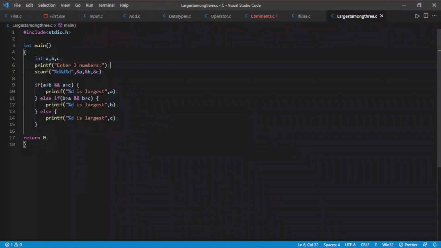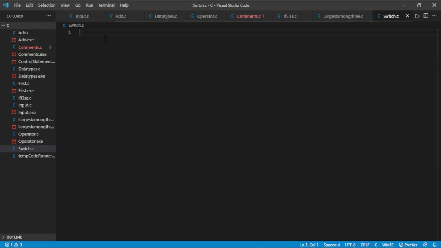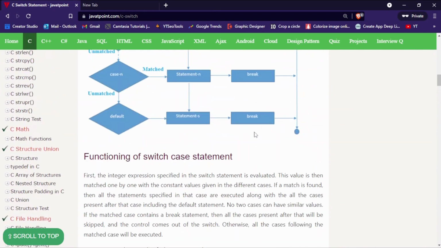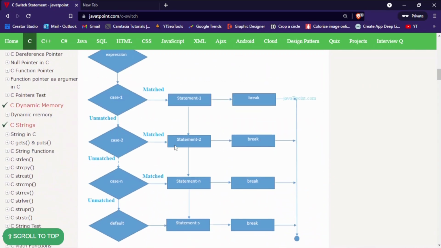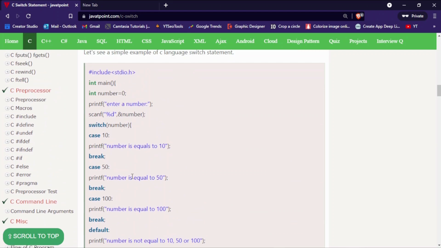So we will just use a single variable here, and according to that variable we will print our output. Now we will see the switch statement program. It is better that you read the documentation and understand it by yourself, what it is doing. It is just checking the case.